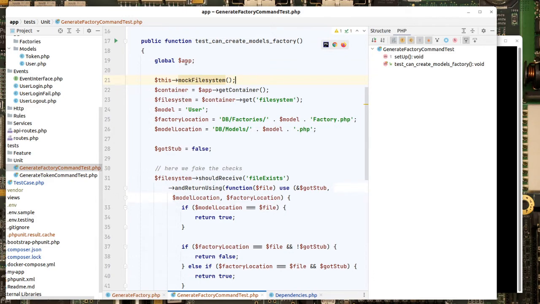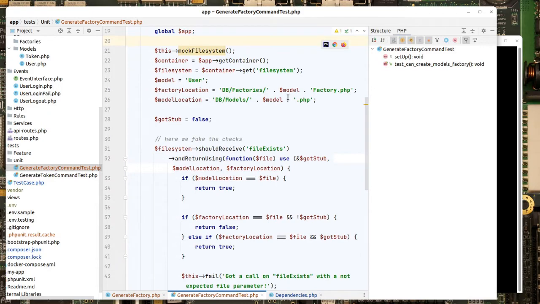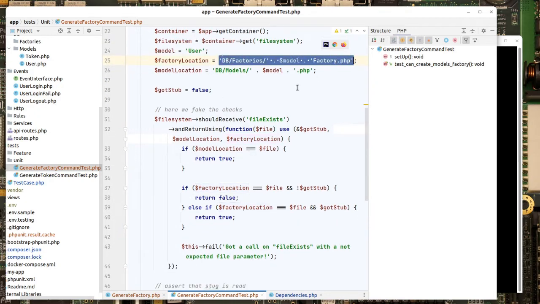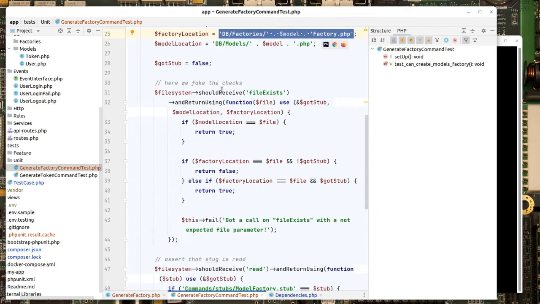And then we get the container from the app, which is global. You can see in the previous videos why that is global during the time when we build this app. And then we grab the file system from the container. By grabbing from the container, this mock is going to make this file system that we're grabbing from here a mocked instance instead of the real instance. So instead of writing the real file system, we're going to be expecting some methods to run, and I'm going to show you in the further lines here. So in the factory location, I'm just mimicking what we have in the commands, so I can assert and create stuff like that. Let's go further and see.